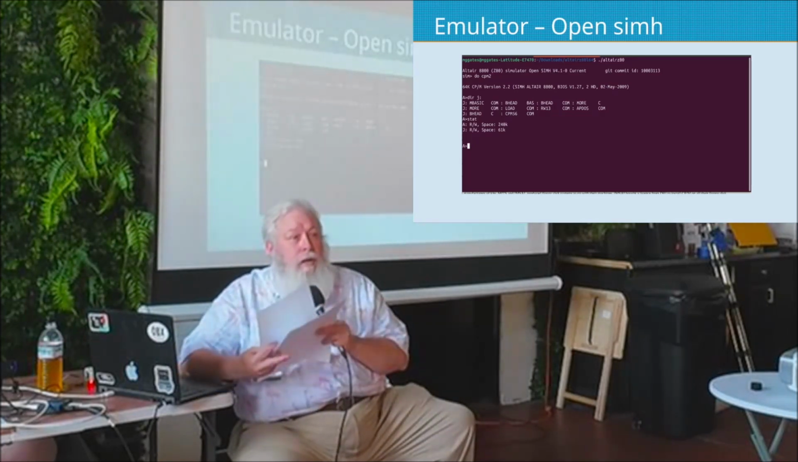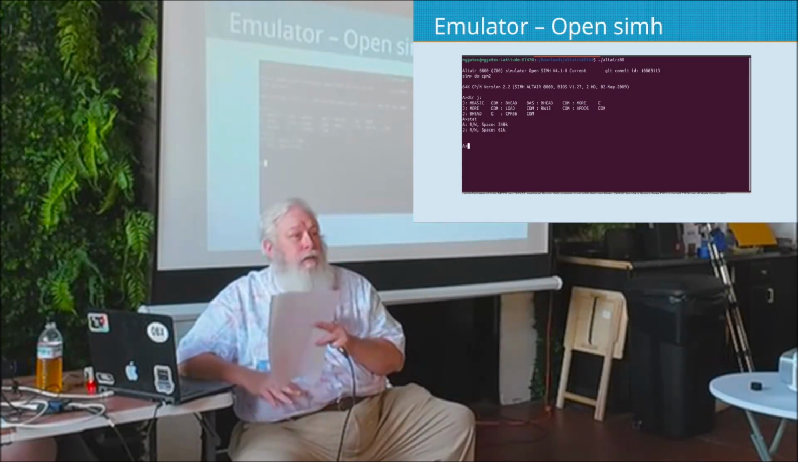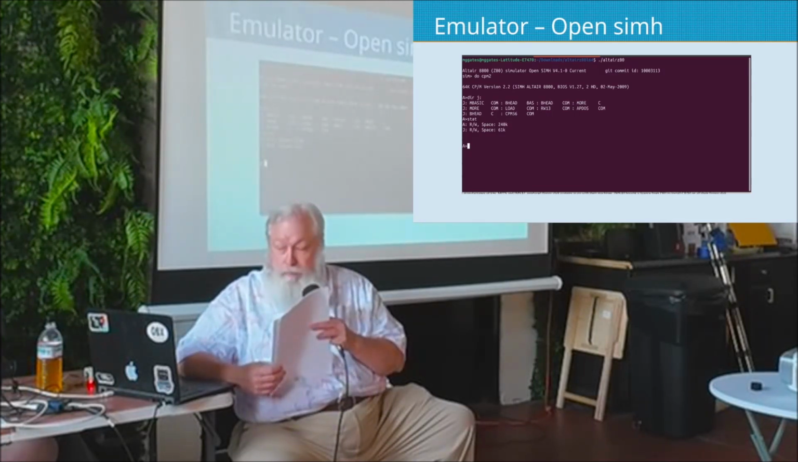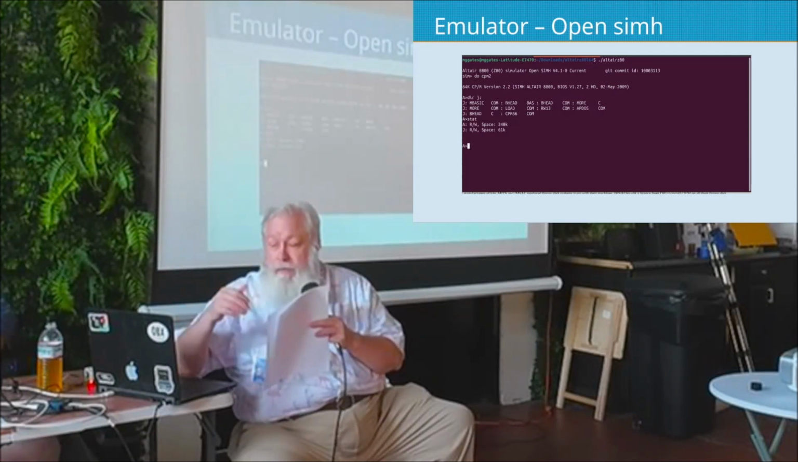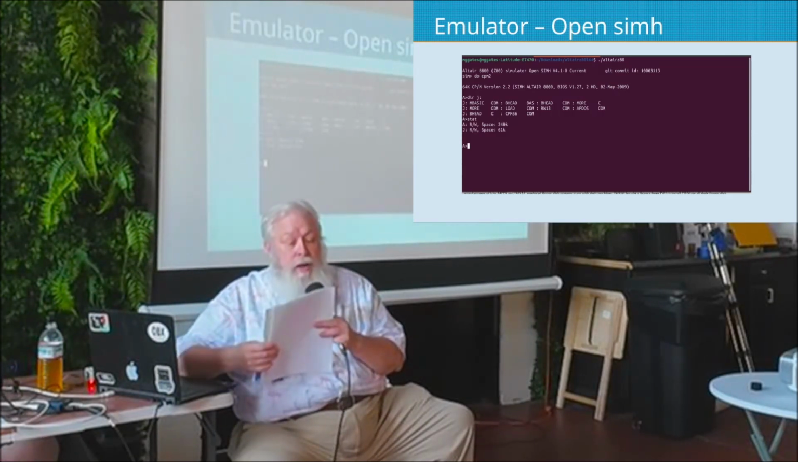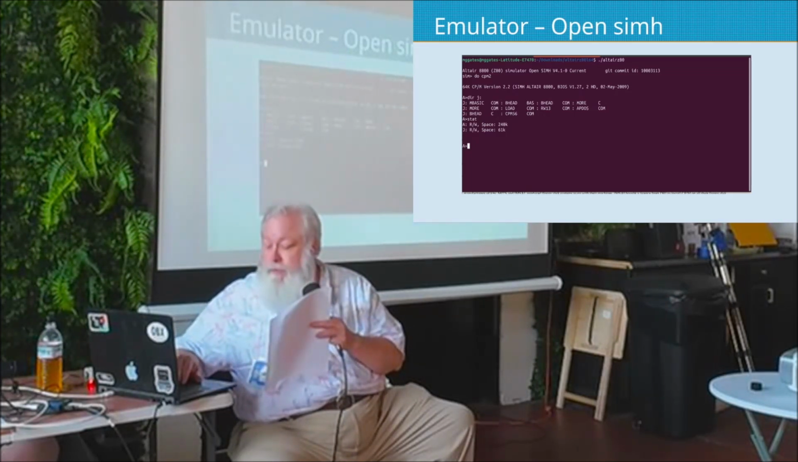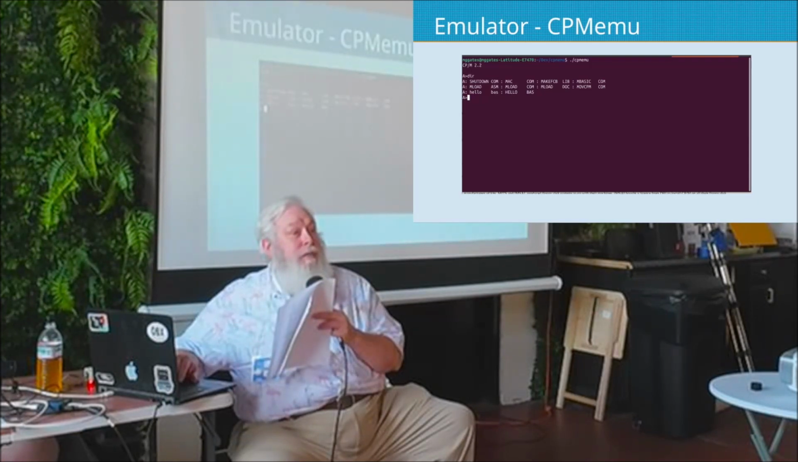OpenSimH. That's a general purpose simulator. You can actually simulate a whole bunch of hardware with that. PDP-11s, Data Generals, but it also does Z80s and 8080s. I did a Z80 emulation here with just a small CPM disk. Didn't do a lot with it. And then, like I said, the CPMEMU, all I did was bring that up to see that it worked. Didn't actually do anything with it.